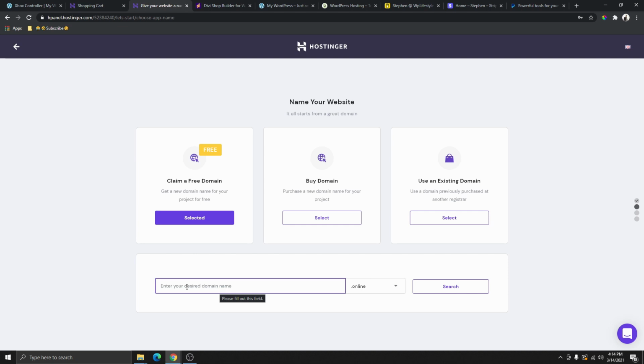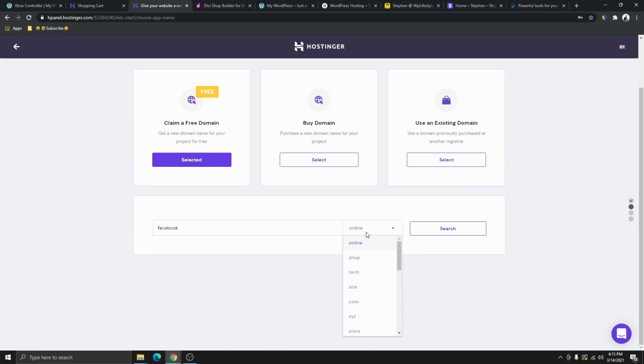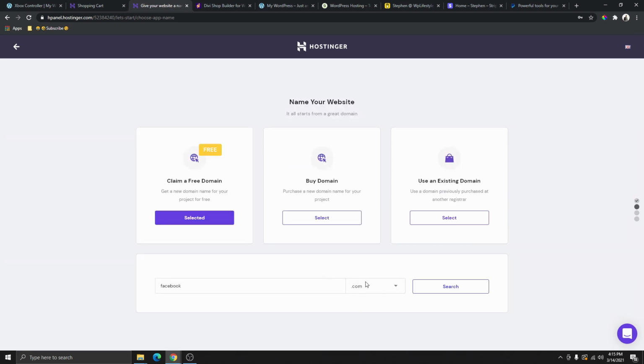Let's say, for example, you try something like facebook.com. Here we are going to select the domain name extension that we want. Here you get all these different extensions. You can choose pretty much any of these extensions that you want, but the most popular one is .com, so I'm going to be going with .com.